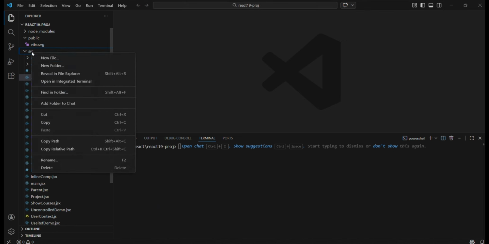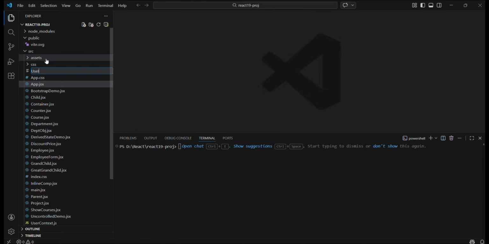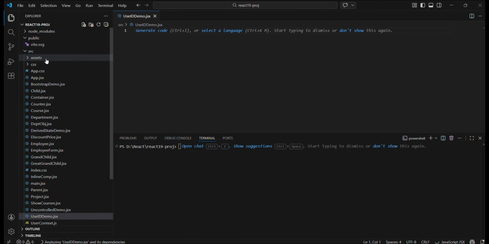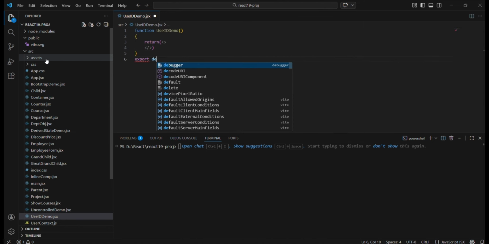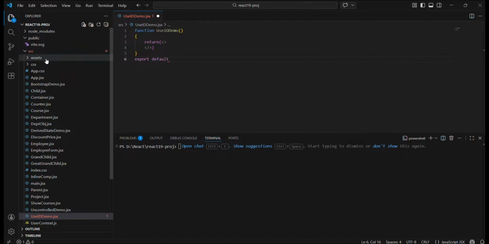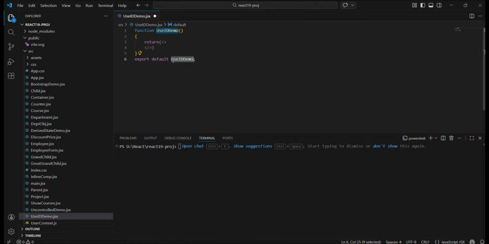Now we create a new component called useIdDemo. Now we will create a function called useIdDemo. This function defines our component. Now we will return some JSX from the component. We use empty tags as a placeholder for now. Finally, we will export the useIdDemo component. This makes it available for use in other files. Inside the fragments, we will show the text useIdDemo.